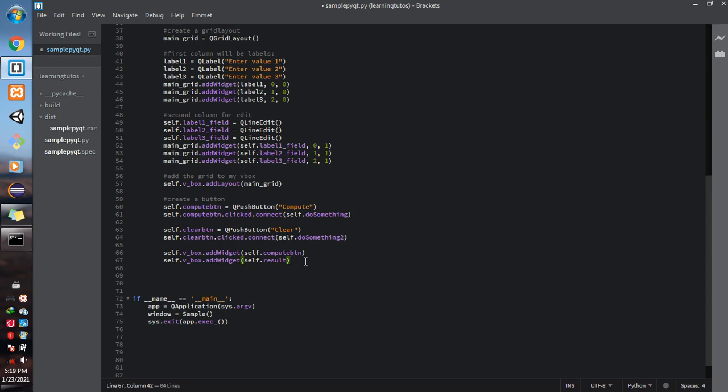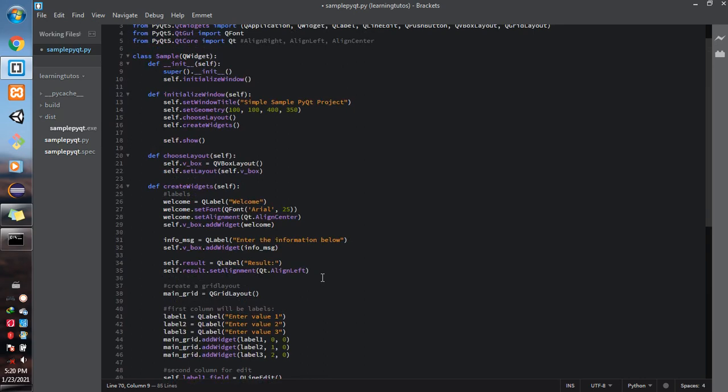That's it for creating the clear button. Okay, and then here I'm going to add it to our VBox. So serve.v_box.add_widget(serve.clear_button). Okay, now I've added it to the VBox. So what happens next is that I have to create the method.